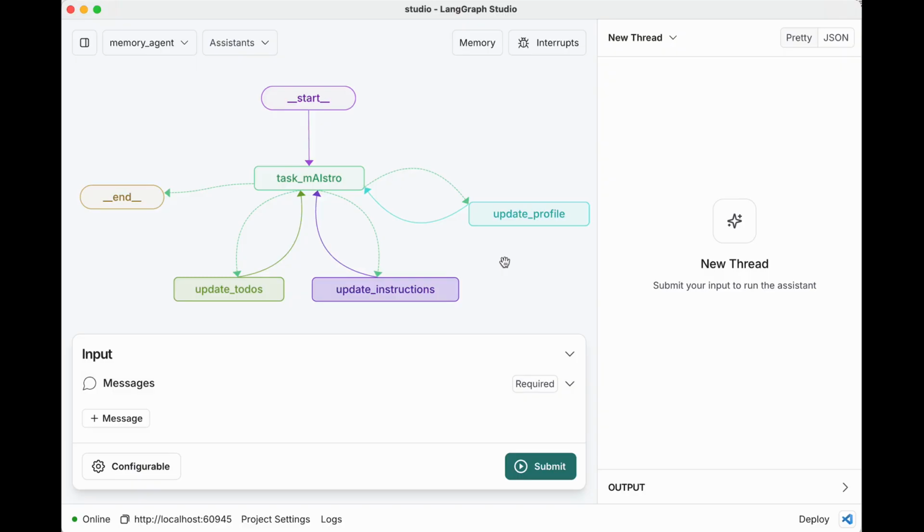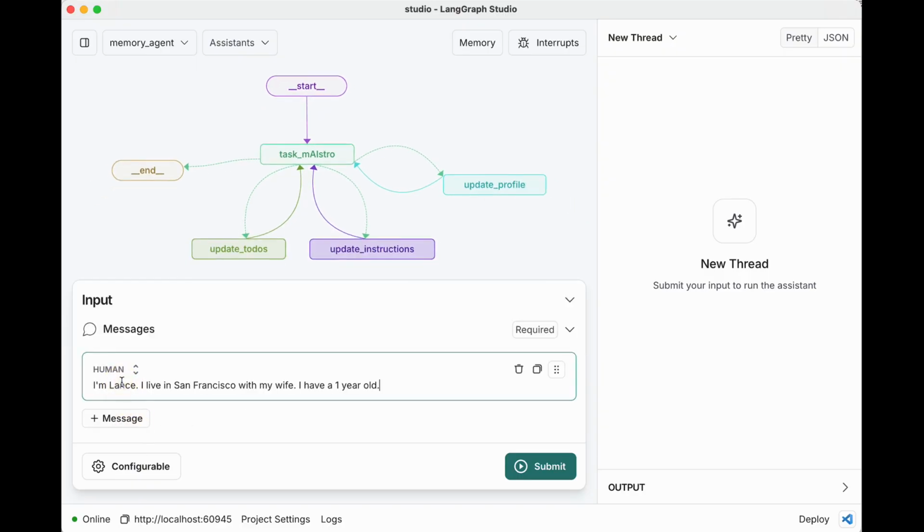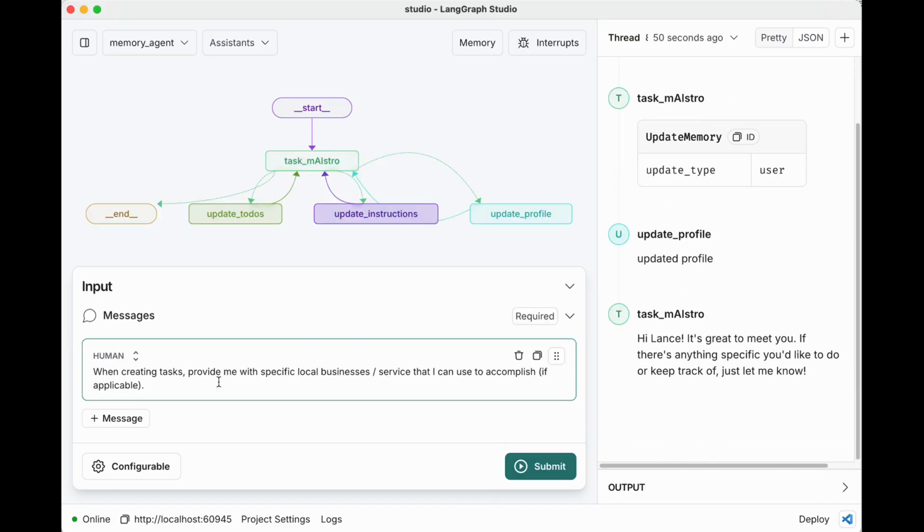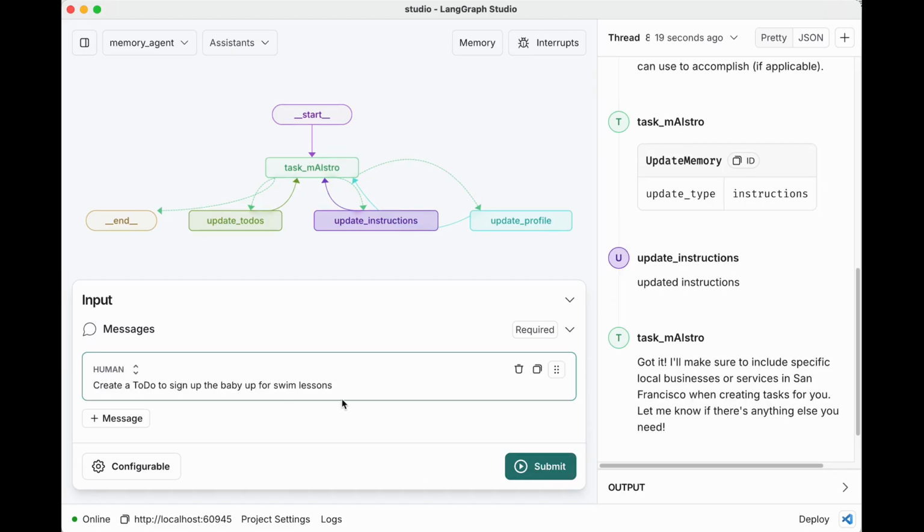Now, here's how it works. I can interact with it and give it general information about myself. I'm Lance, I live in San Francisco with my wife, I have a 1-year-old. And we can see it calls this update profile node, and it updates my general profile. I can also give it general preferences or instructions for creating tasks. Like, for example, I always want it to give me local businesses or services I can use to accomplish things if it's applicable.